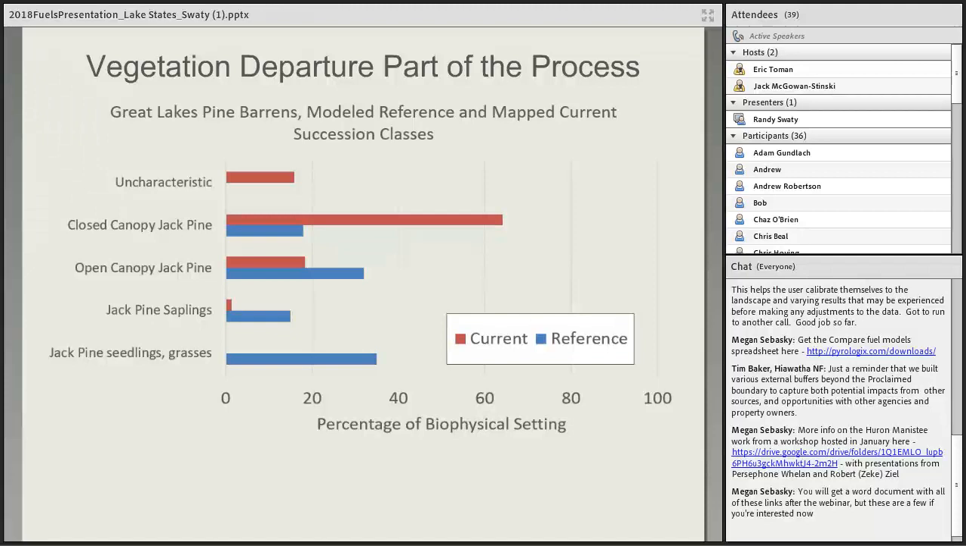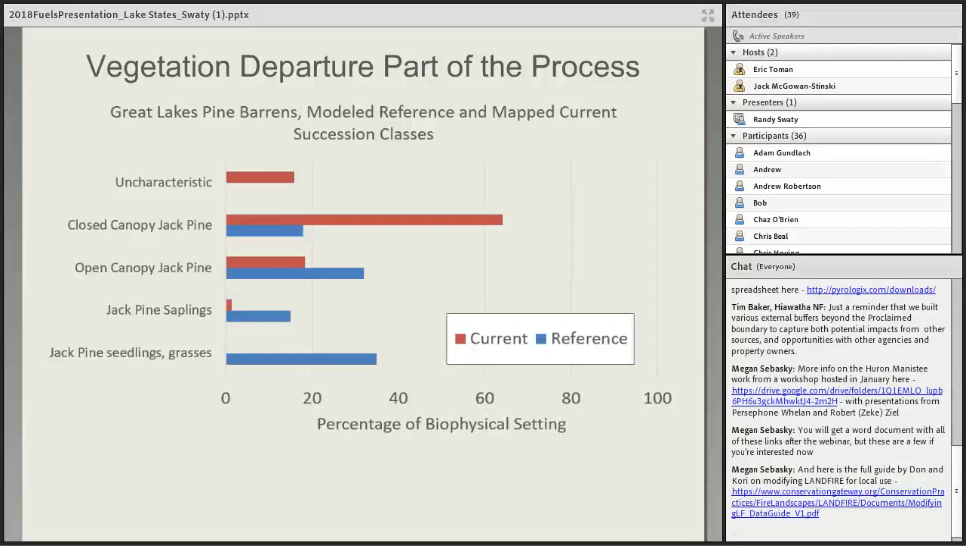So when you see this, you're probably thinking this right now. You're probably wondering, wow, are those models correct? Did LANDFIRE map current conditions correctly? And then if so, who cares? Those are really important questions. Maybe we've managed towards closed canopy jack pine on purpose. Maybe there are values associated with that or other reasons why we've done this. So we do this work to set the stage for meaningful conversations and to identify gaps in our understanding.